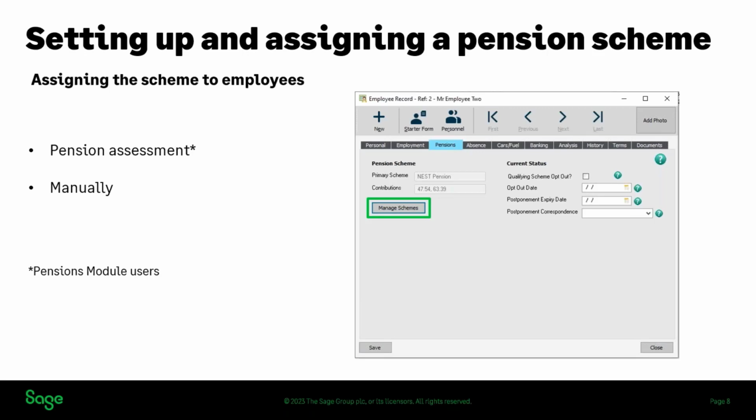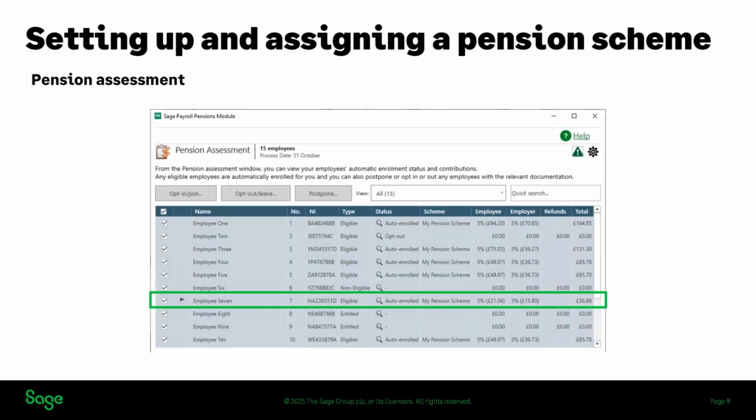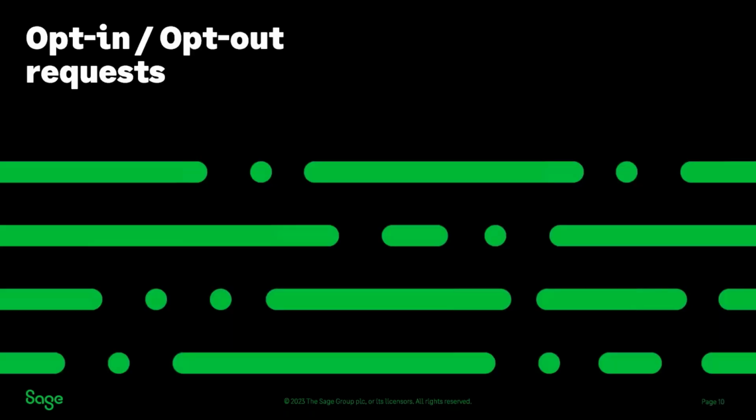So when you use the pensions module, the key thing to understand is that you very rarely will assign a scheme manually. It's all done automatically, joining or leaving a scheme. And you can come along and see more on Thursday afternoon, where you'll see things like our pension assessment option, which will do the assessment and assign the scheme for you. Back to today's session though.